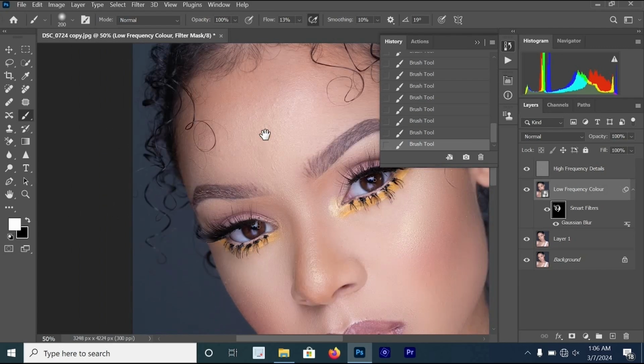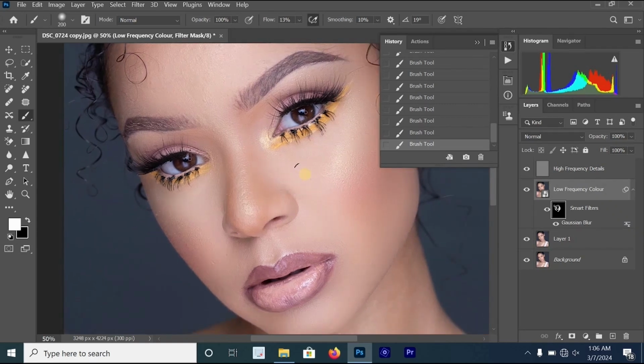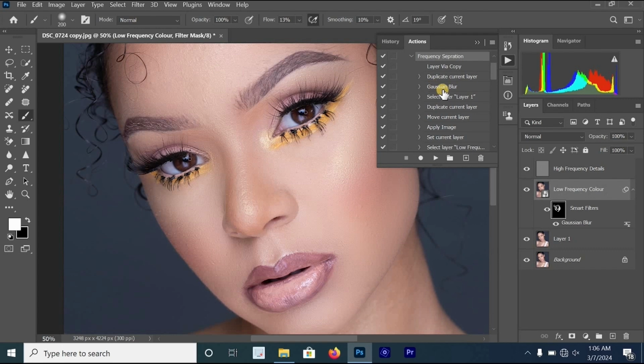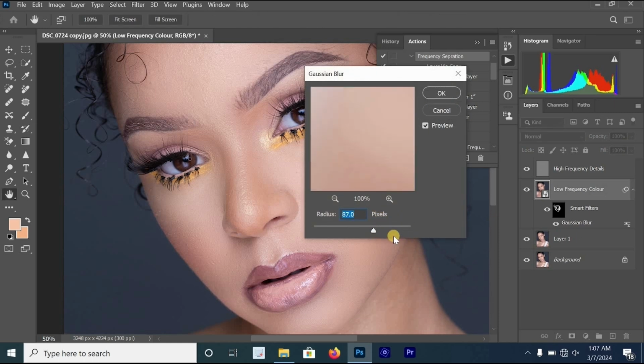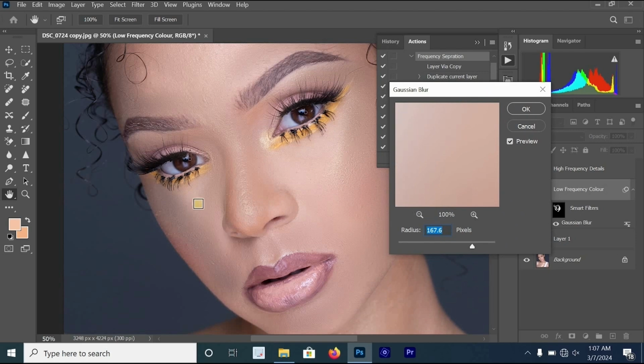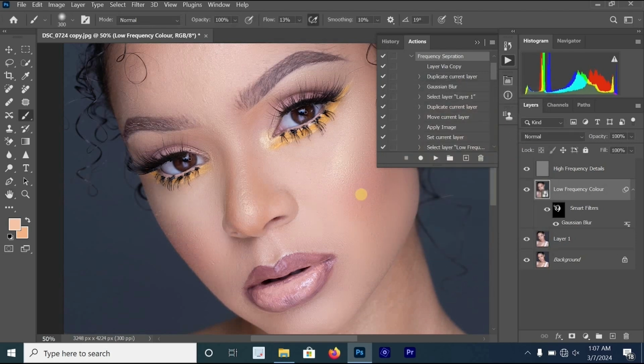Now remember, while you are using this specific frequency separation action, or any other frequency separation action here, even the skin smoothing action, you might notice something on your image. It will give you that black result. Let me show you what I'm talking about. Let's double click on this Gaussian blur and increase it to around 106. You can see this black result on the face. It might give you that kind of result. Now I want to explain to you why it shows that kind of result.